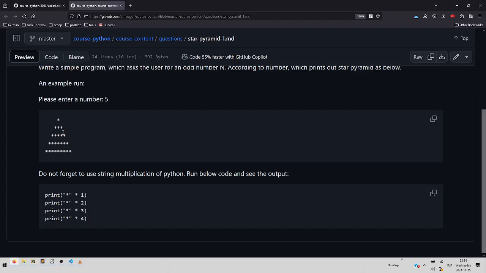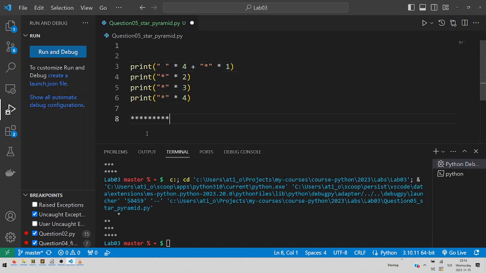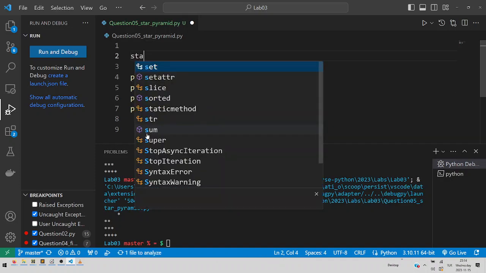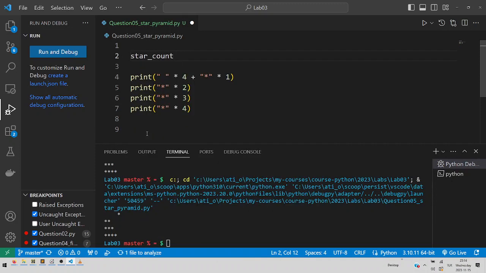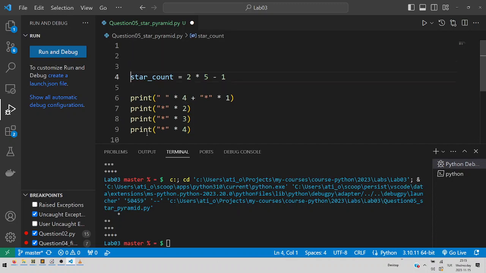But here we need to decide about the star count. The first line has a 1, the second line has a 3, the third line has a 5, and here 7 and here 9, I think. So let's check it. Okay, the last one for line 5. How many stars do we have? 1, 2, 3, 4, 5, 6, 7, 8, 9. So to be able to have 5, it is 2 multiplied by 5 minus 1 for line 5.